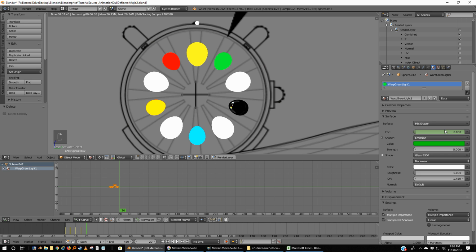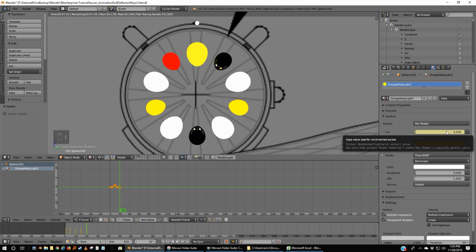Green one is now going to be off, so I. My orange one is going to be on, so 0, I. My blue one down here is going to be off, so 1, I. And my orange one over here is going to be on, so I.